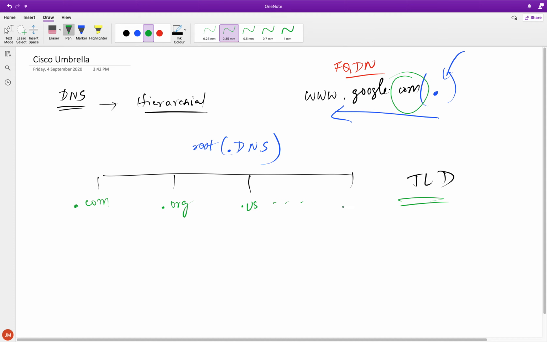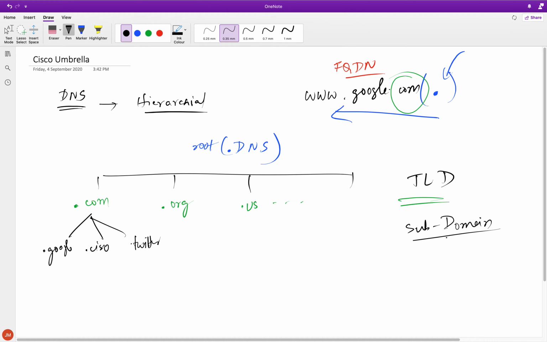Now it's very important to understand this, because when we trace the path of a DNS request, it really makes sense. So think of it this way: the root knows the identities of all the top level domains, and nothing else. The top level domains then further branch out to what we call subdomains. Here it could be .google, .cisco, .twitter, whatever it is. So these are your subdomains or sublevel domains.